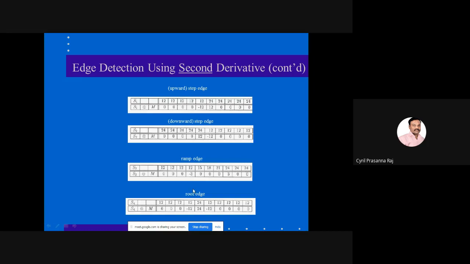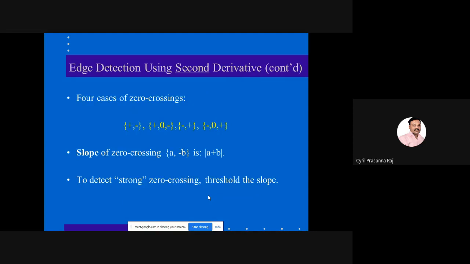And if you take a roof edge, between minus 12 and plus 12. See, this should be plus 12. Between minus 12 and 12, there is 24. So again, this implies that it is a roof edge. Minus 12, 24, and again 24, minus 12. It is correct: minus 12 to 24 and 24 to minus 12. So it implies there is a roof edge kind of pattern available in that given image. So this is all about your edge detection.